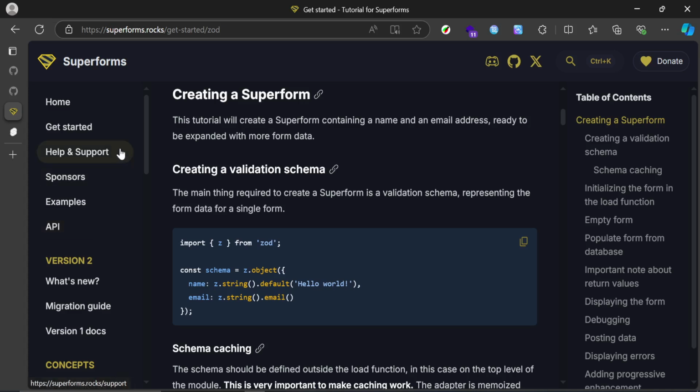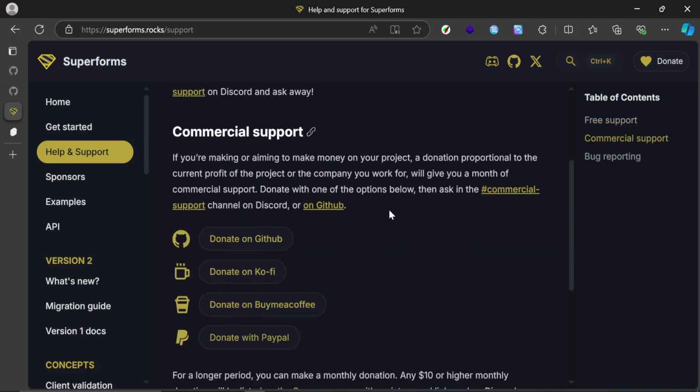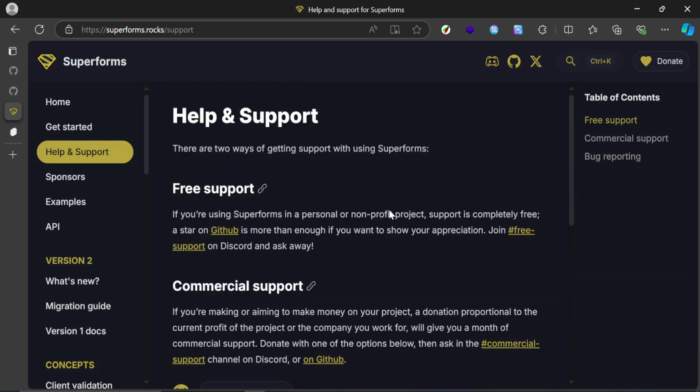So moving on, we have the help and support page. So if you want help and support, make sure you go to their Discord. They have a Discord channel. I'll place the link to the Discord channel in the description. So if you have any issues with Superforms, I'm always all ears. I have a Twitter account as well. You can DM me and I'll be glad to help you guys.